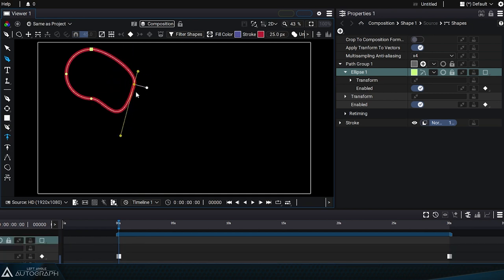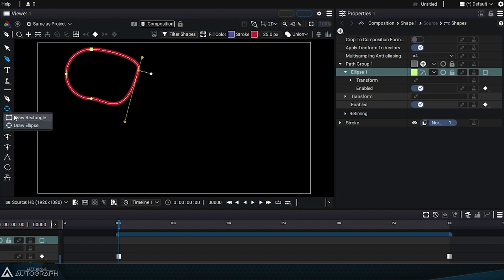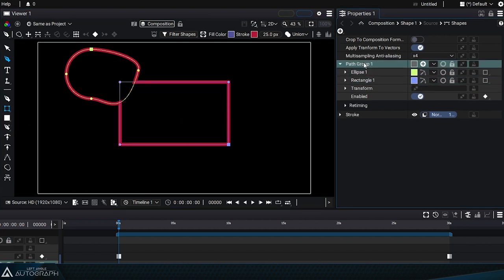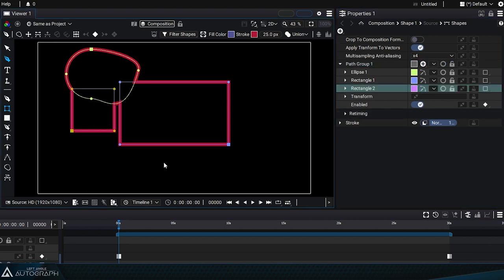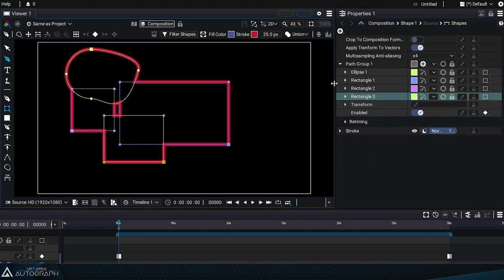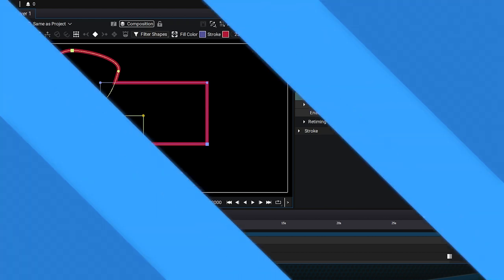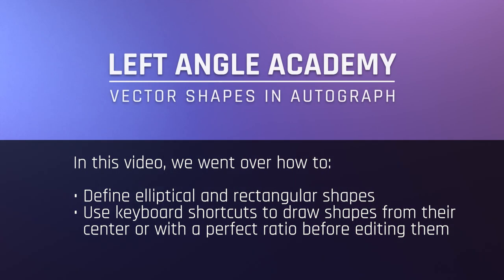These two tools allow you to create rectangular or elliptical shapes with the possibility of integrating them into a path group, just like any other path drawn with the creation tool. You can then combine them with other shapes. In this video, we went over how to define elliptical and rectangular shapes and use keyboard shortcuts to draw shapes from their center or with a perfect ratio before editing them.